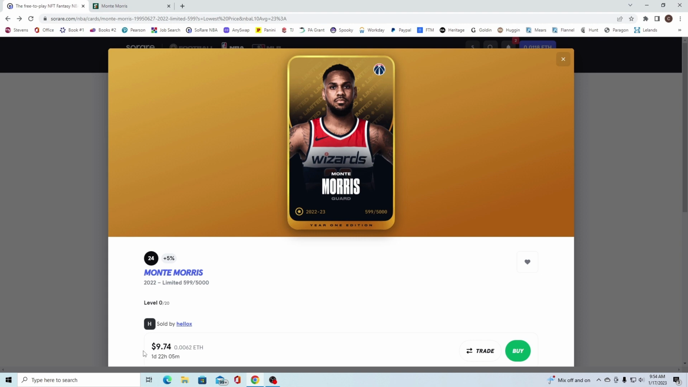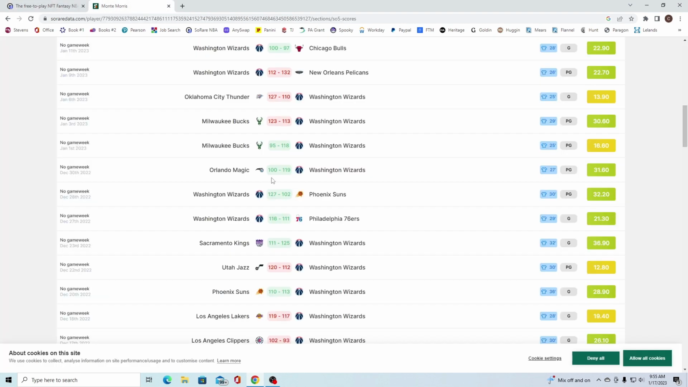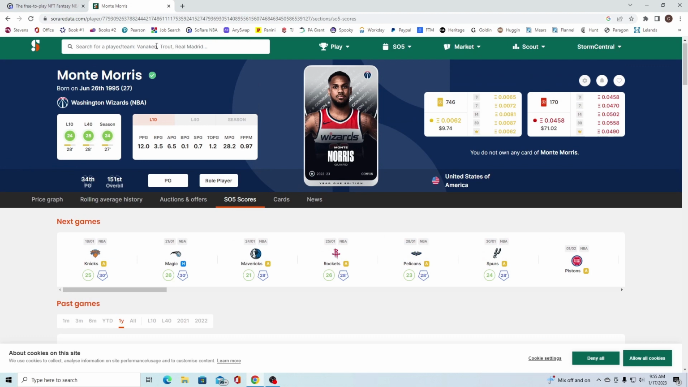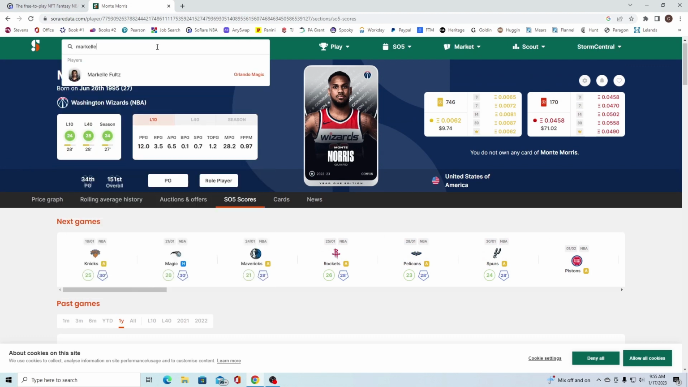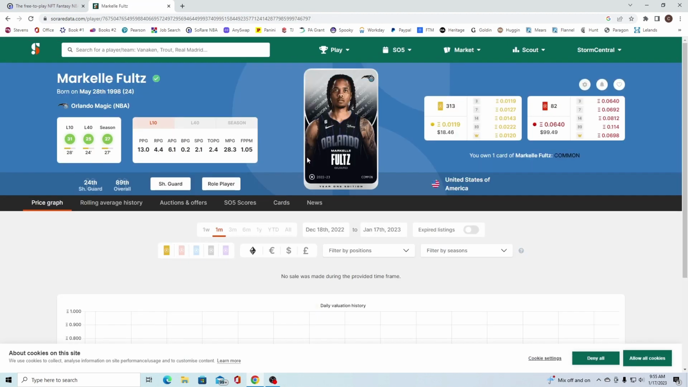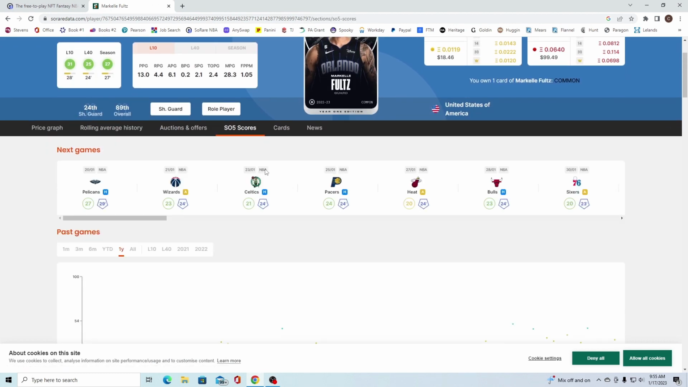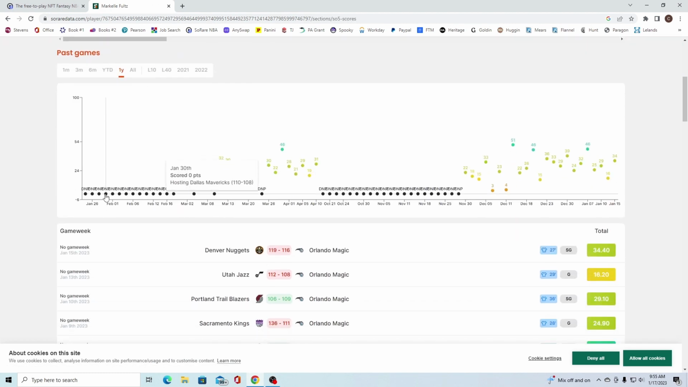Monty Morris has done well, put up season averages. He is a good role player for the Wizards, so he would be a good guy to pick. So basically what you want to look at is 10-game average compared to season average. How often did they play? Did they have any games where they missed? Like Markelle Fultz, for example, is a perfect example. He missed a lot of games at the beginning of the season.